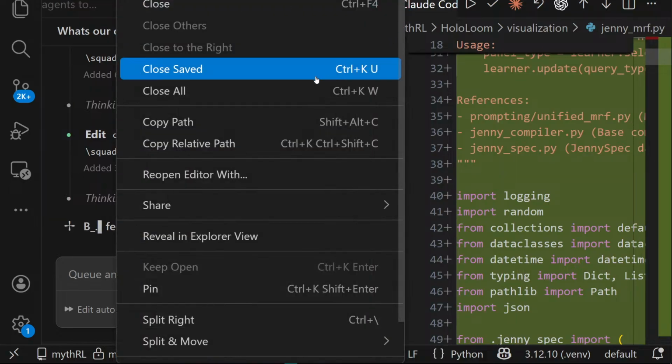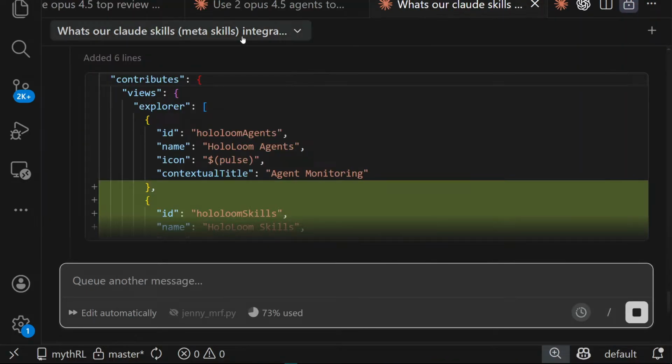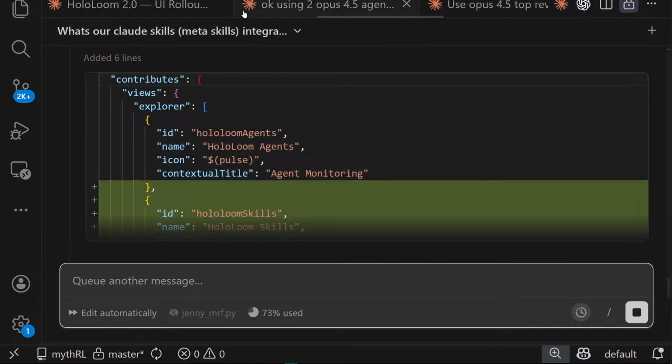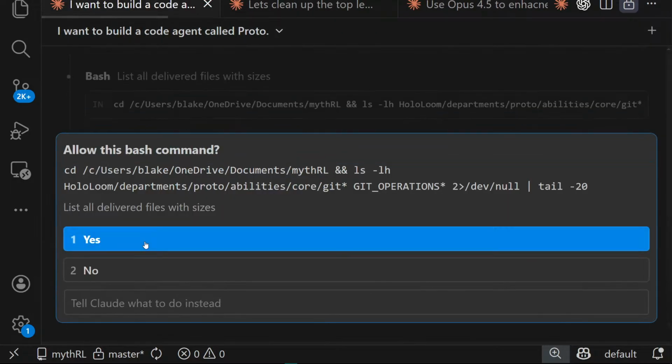Sometimes it doesn't want to close them. You gotta hit close saved. I don't know if it's still working on it in the chat. I'm just gonna pull it right back up. I don't know. But I get a lot of these.